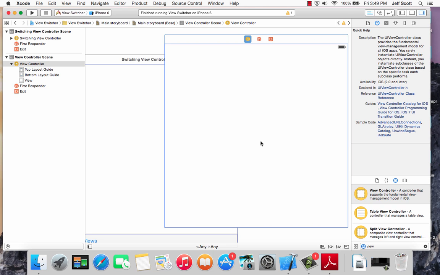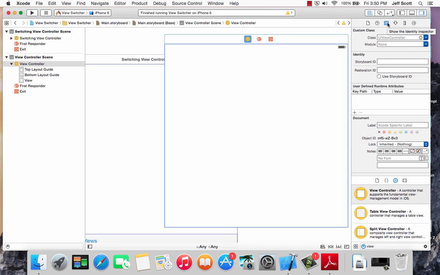In the row of icons at the top of the new scene, single click on the View Controller icon. And bring up the Identity Inspector. In the Custom Class section, class defaults to UI View Controller. Let's change this to Blue View Controller.